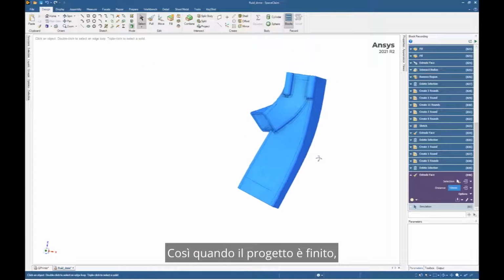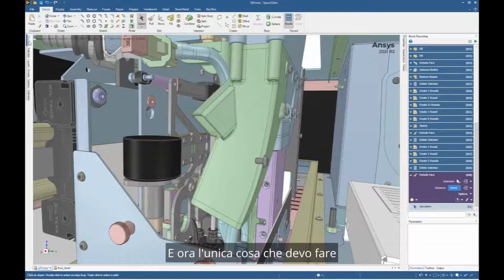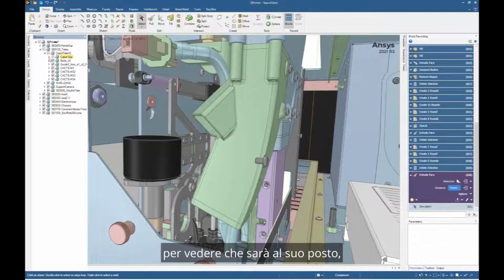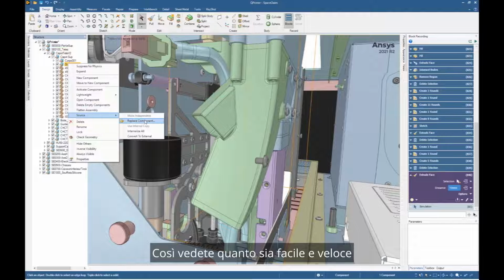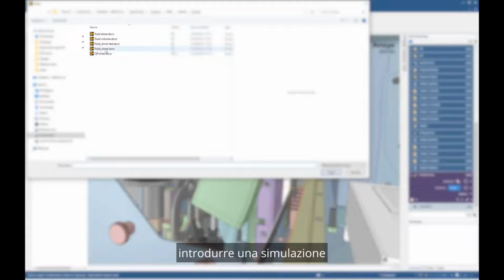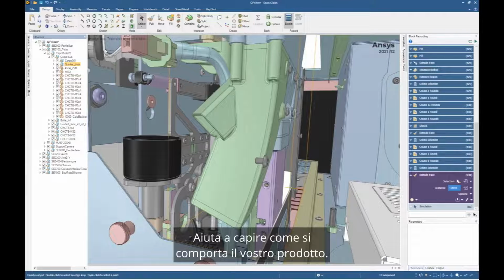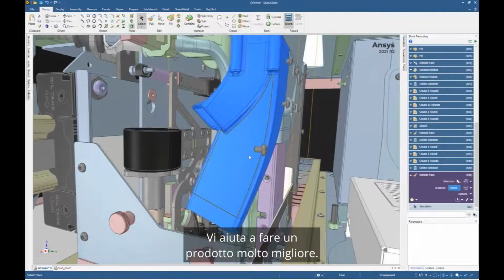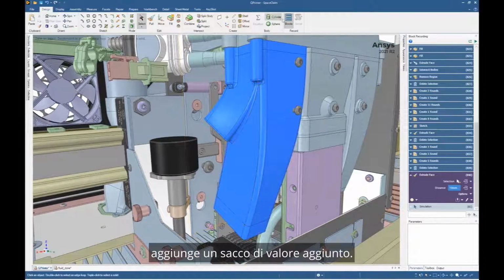So when the design is done, I can switch to my main assembly. Now the only thing I have to do is replace my old design by the new one and see that it will be in place exactly at the same location. So you see how fast and easy it is to introduce a simulation during your design process. It helps to understand how your product behaves. It helps you to make a much better product. And even for a non-simulation expert, it adds a lot of added value.